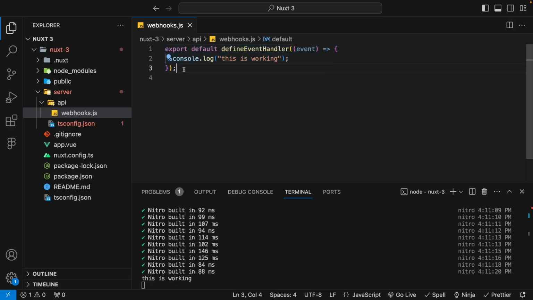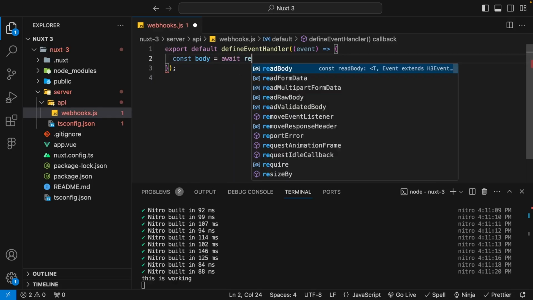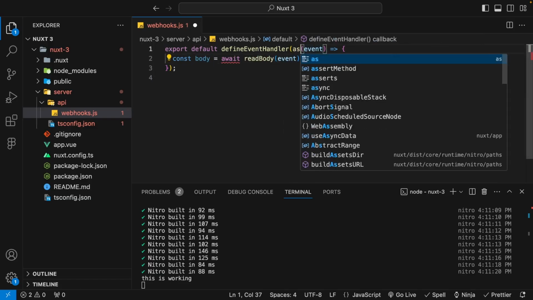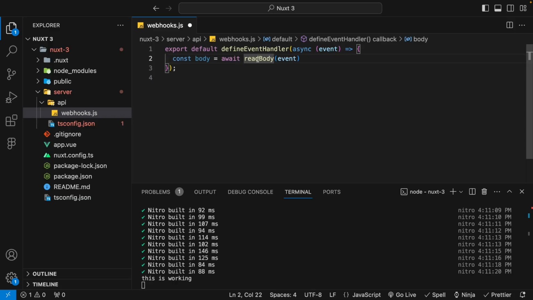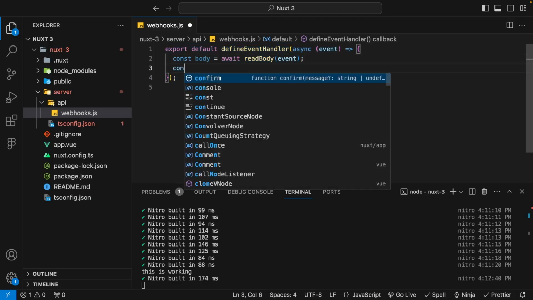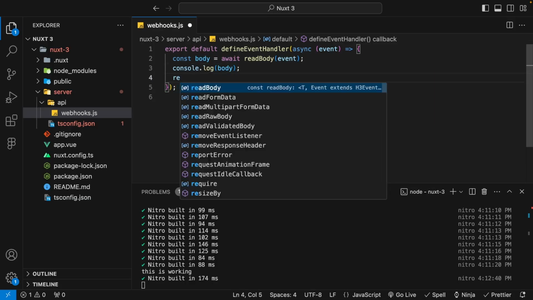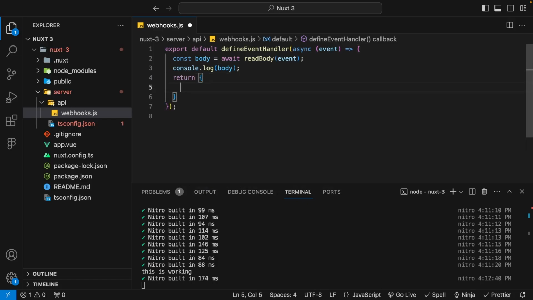Now here within our webhook server route, if we wanted to gain access to the data that we're sending along within that post request, what we can do is create a new variable and we'll call this body. And then we'll set this equal to await readBody, and we pass in the event. We also want to make our server route asynchronous so we can await the actual readBody, which is going to return us the body that we can use within our server route. So we can save this, and then say console.log body, and then we can also return a success message. So we can say return success, and we'll set this to true.